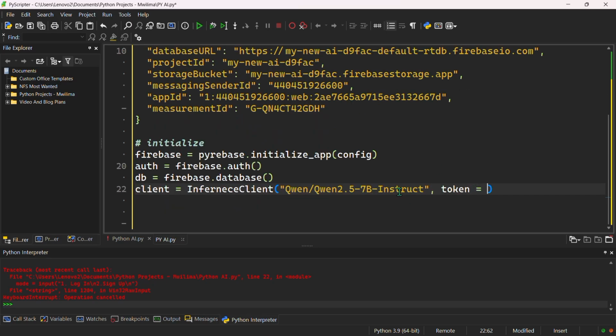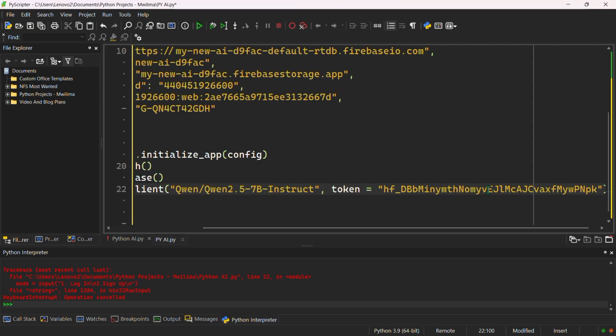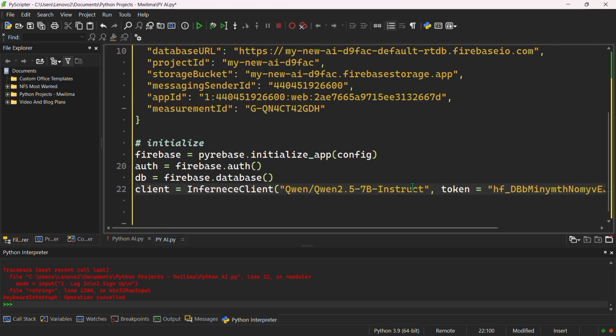Then right after this, we're going to add a comma right here and set token. Token will be set equal to whatever our Hugging Face API key was originally set to be. So inside of quotes right here, all we're going to need to do is paste in our Hugging Face API key right there. And once we reach the end of it, we're going to skip a line. And now we get into our main Python code.